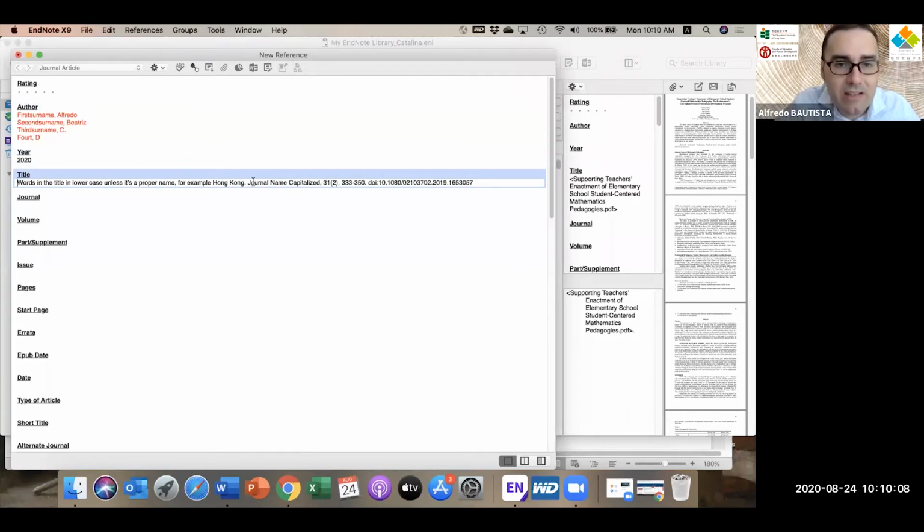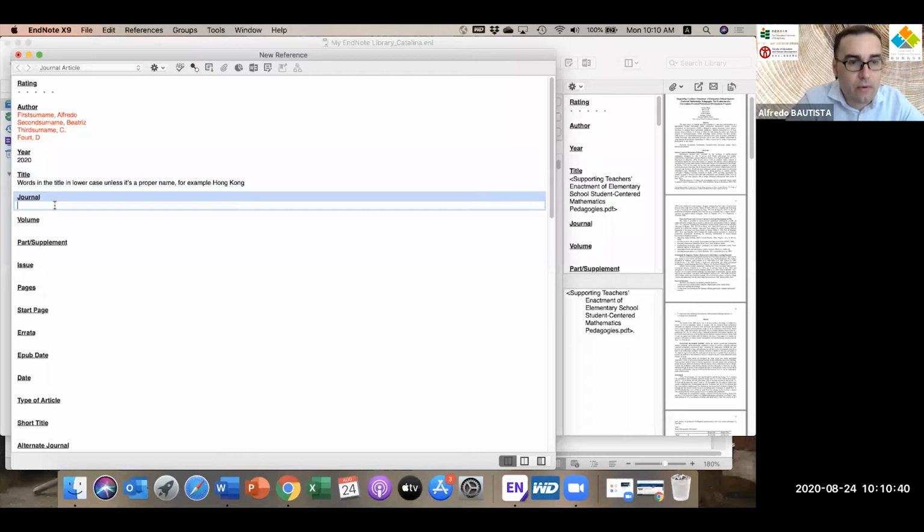So these are just the basic items of information that you need to enter when you are entering a journal article. So the title: words in the title in lowercase unless it's a proper name, for example, Hong Kong. As you notice, the first letter is capital, but then the others need to go in lowercase. But of course, if you enter a city or a country or some name, that needs to go in capital letters, as you can see here, Hong Kong, right? For the journal, it needs to be like this. It needs to be the journal name capitalized. So the first one is capital.